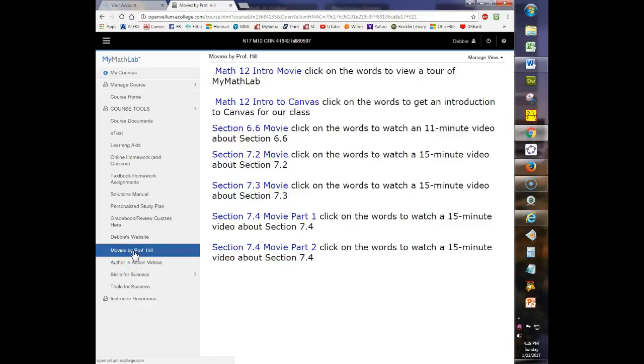Here's where I put movies that I make, if I make Screencast-O-Matic movies, and the movies for each section of the book. So you can see I made some. I started doing this at the end of the last time I taught Math 12, so there are a few movies already here. These author in action videos come from the publisher, and these Skills for Success and Tools for Success. Use those or don't use them as you find helpful.